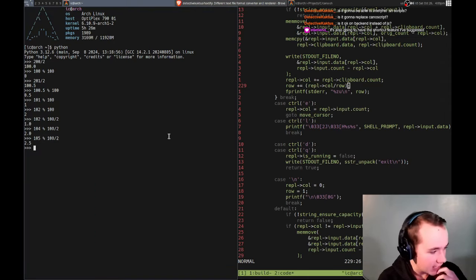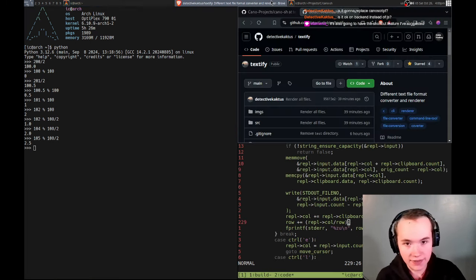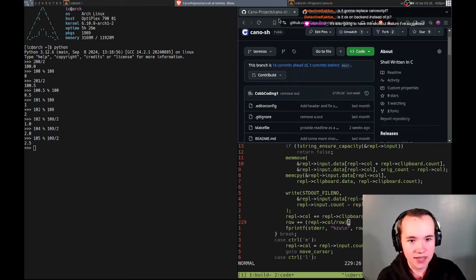Okay, on backend, yes, it is better than JavaScript for backend. It's going to have the shortcut feature as true. It will have that. That's in the issues. We'll get to that though.